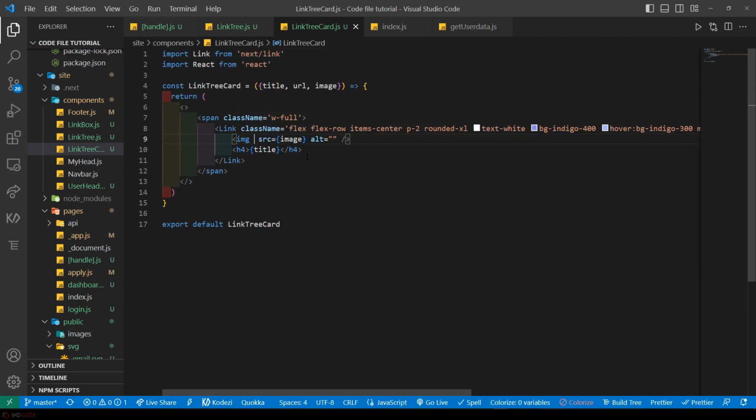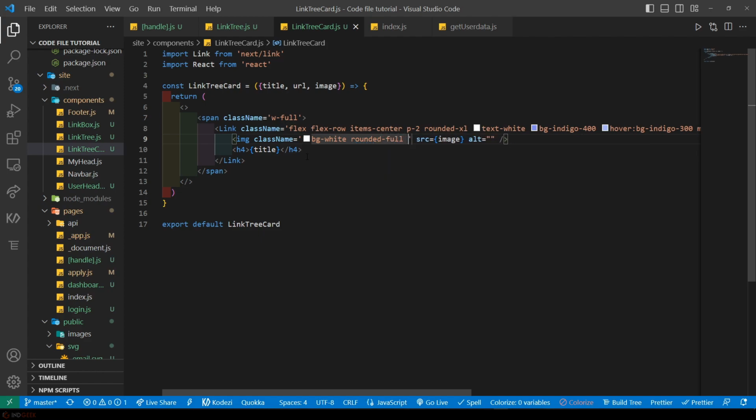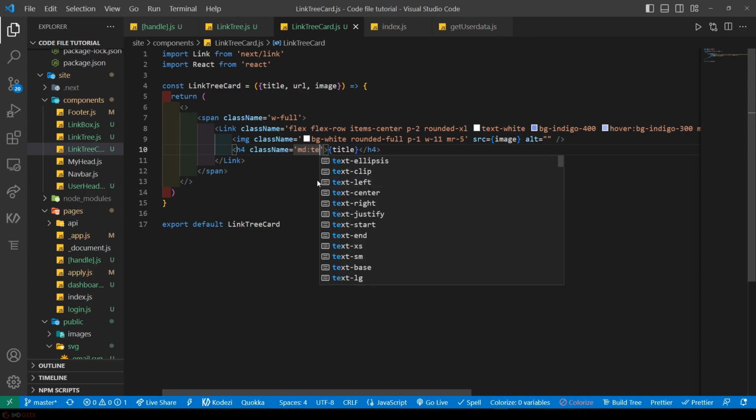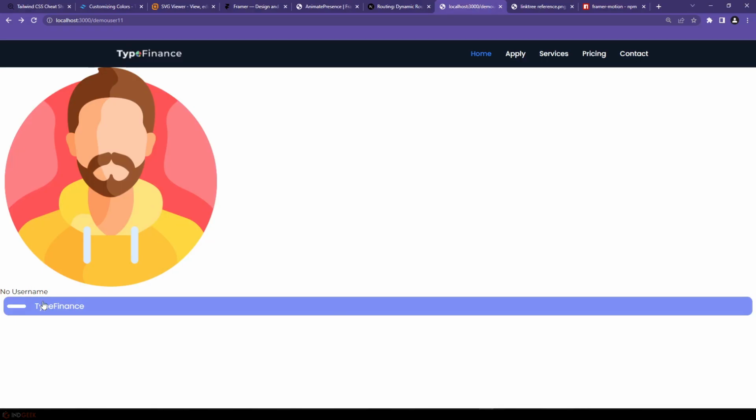We will have to give some sizing to this image as well. Image background will be white. Rounded will be full. Padding will be 1. Width will be set 11. And margin right 5. And give the name some sizing, class name. For medium devices, text LG. Let's see how it is. This link animation is fine.